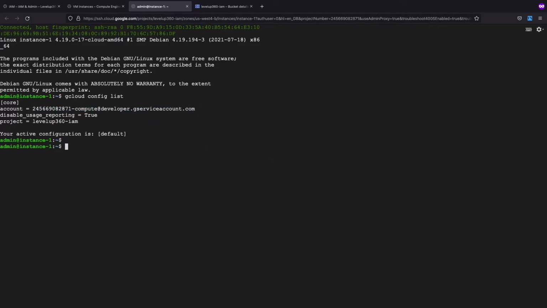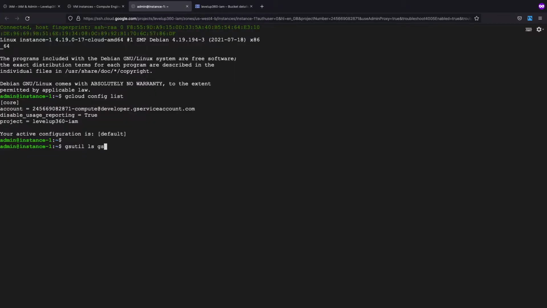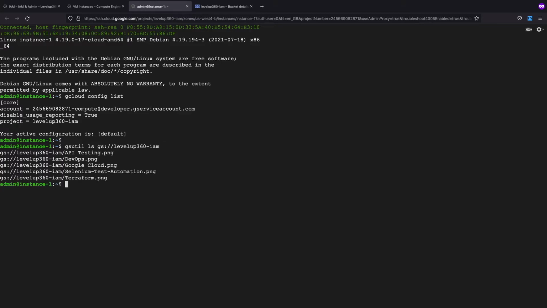Now let's check if my instance is able to communicate with my Google bucket. For this we will execute a few commands like gsutil. To list out the files we will type ls, copy my bucket name, put gs colon double slash and my bucket name. Hit enter, and yes, we are able to read the data. That is the same permission we provided while creating this machine on the default service account.